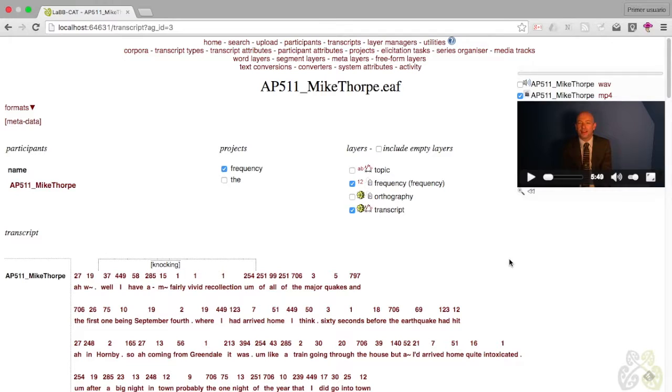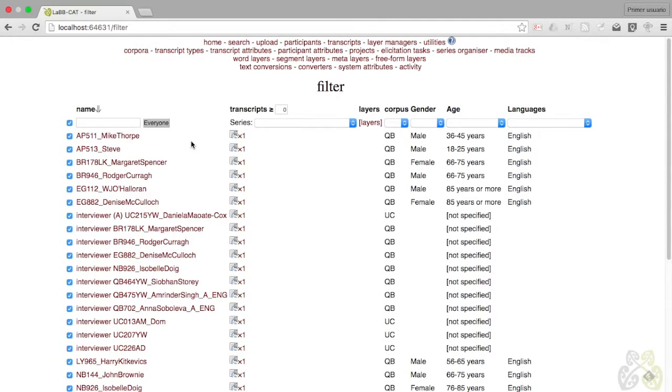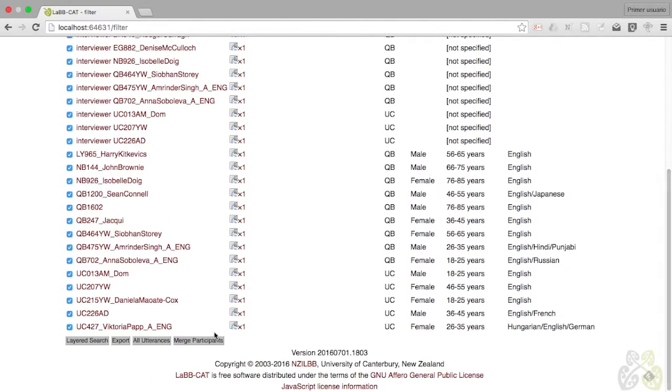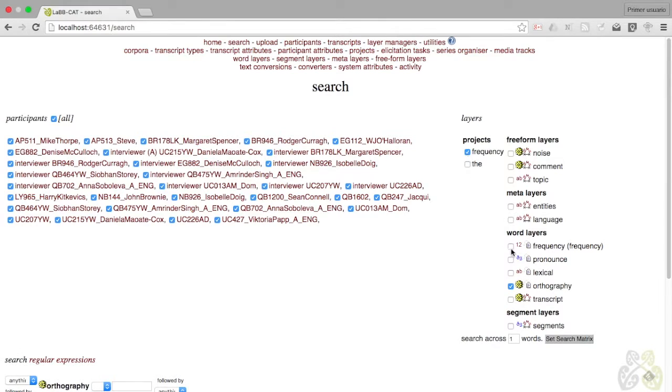Now these newly generated annotations are also searchable. So let's click on the search option on the menu. We're going to search everyone. Layered search. We're going to tick our frequency project and tick the frequency layer and click Set Search Matrix.